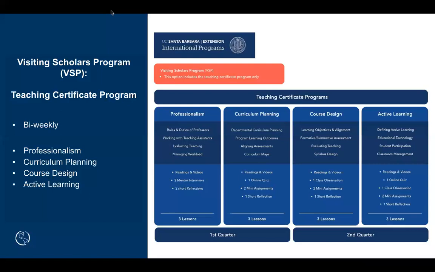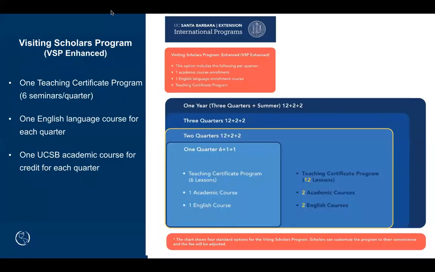And the second option is called VSP Enhanced. So in this option, we focus on the 3 main areas. The first of the 3 main areas is the teaching certificate program. As I mentioned before, our visiting scholars will take a seminar series to improve instructional development. The second area is taking a language course to increase skills in English. And the third area is taking an academic course to learn new teaching strategies.